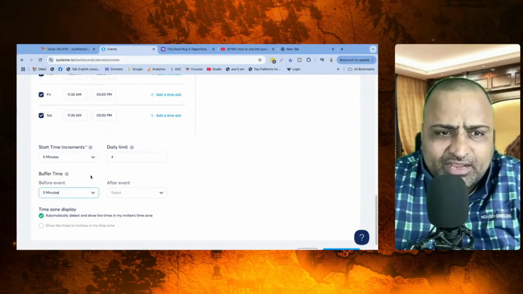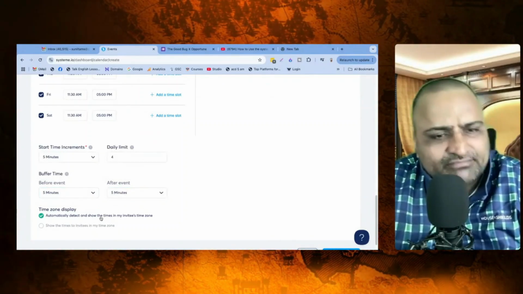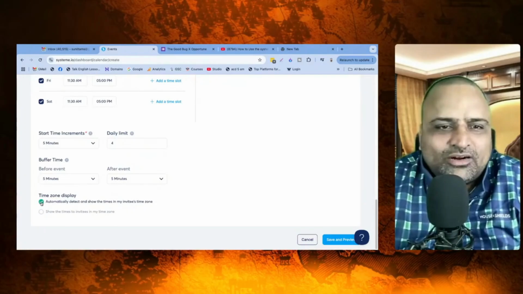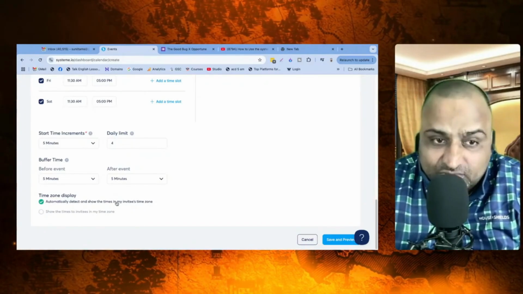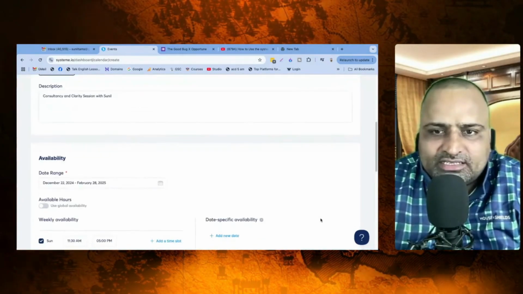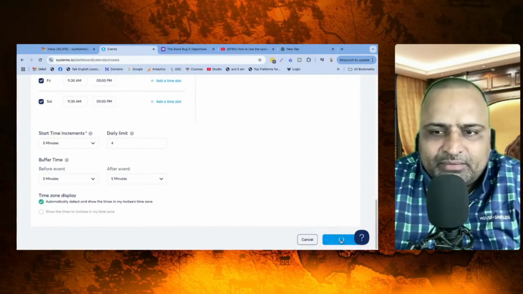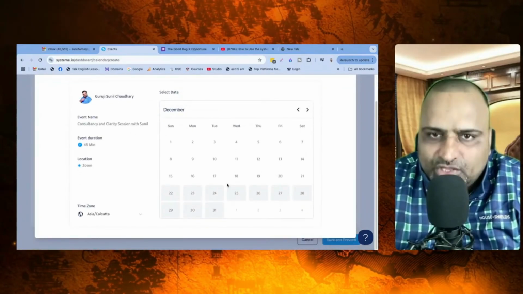Before event I need 5 minutes of break. After event I need 5 minutes of break. That's fine. Cooling period automatically detect and show the times in my invitees time zone. It is good. So this is how you set up the calendar. The calendar settings are updated, save and preview.